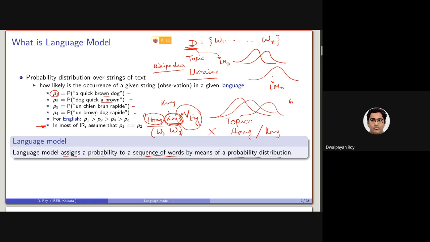Is it clear now? Yes, sir. But suppose I stored a quick brown dog as a single entry, then if I search for a quick brown only, we will not get any result. Correct, absolutely correct.